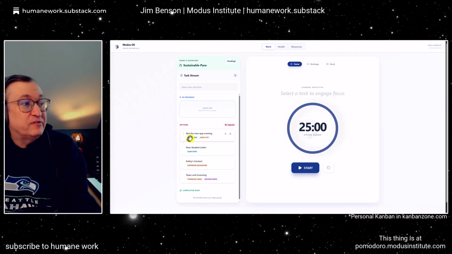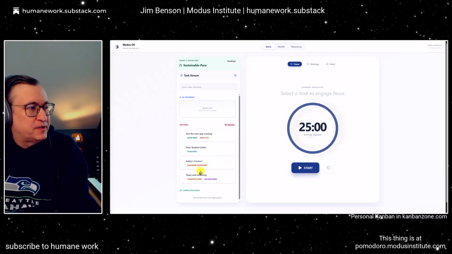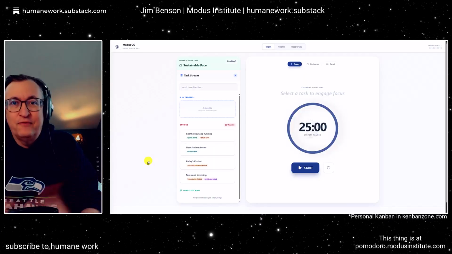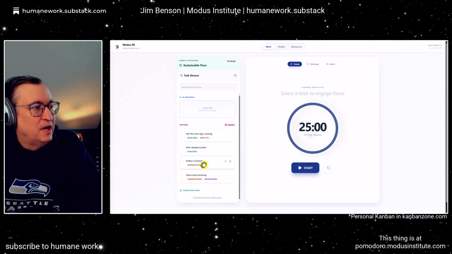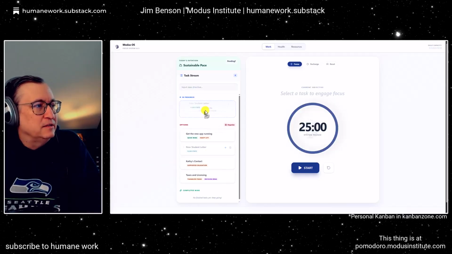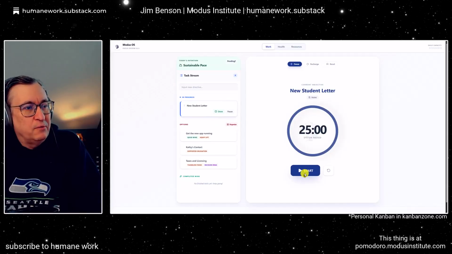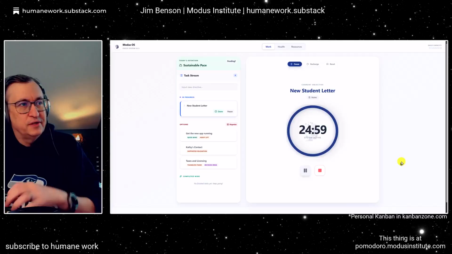So this is a heavy lift, but it's a quick win. This is a flow state. This is supported delegation. This is a thankless task. So we now have a better idea of why these are important to us. So then we drag it in to new student, and off it goes, and then we start working on it. All right, so there it goes.